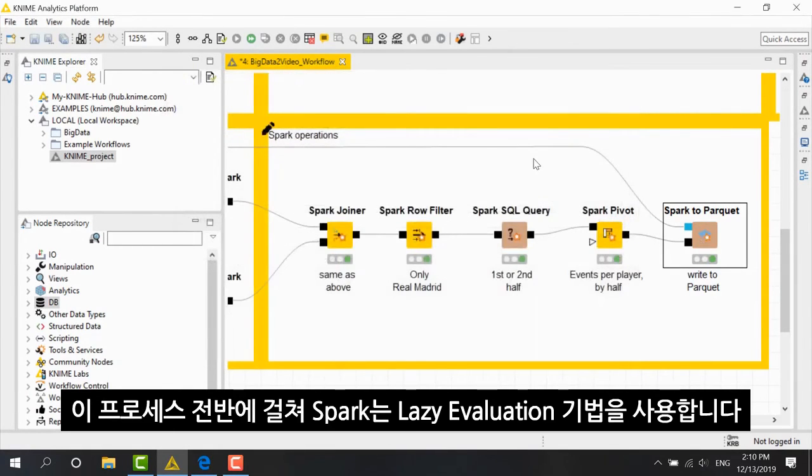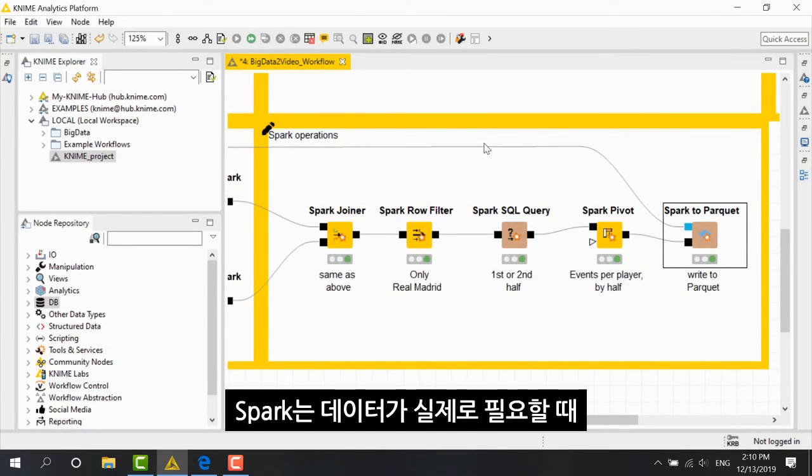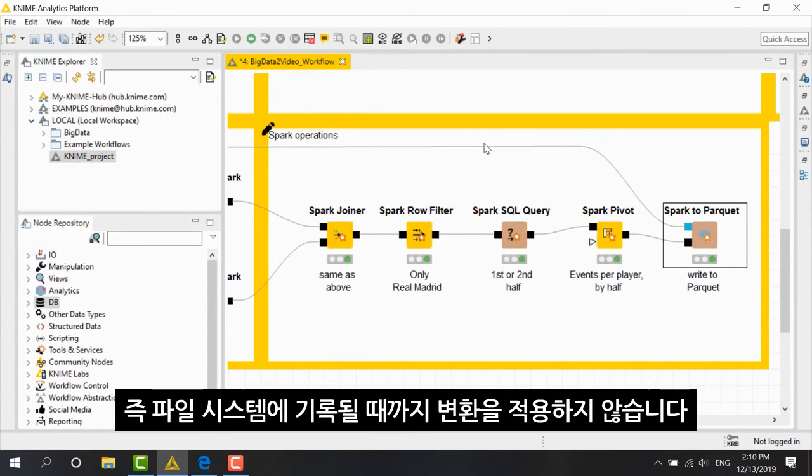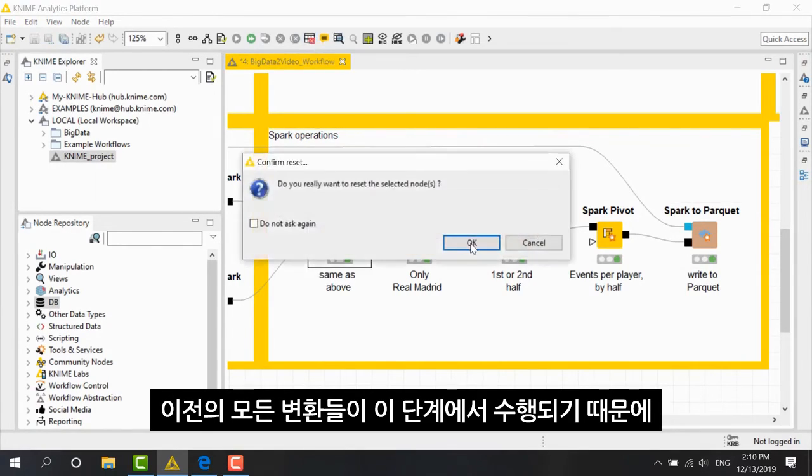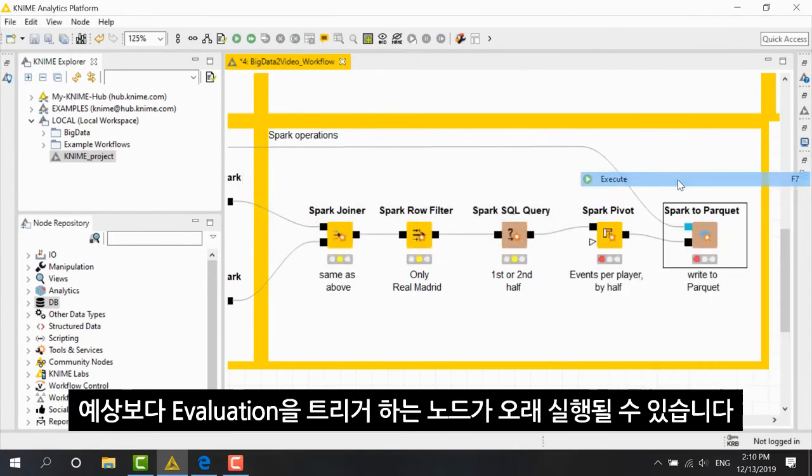Note that throughout this process, Spark is performing lazy evaluation. That is, Spark does not apply the transformations until the data is actually needed, that is, when it's written to the file system. This can sometimes cause the node that triggers the evaluation to run longer than expected, because all the previous transformations are done in this step as well.